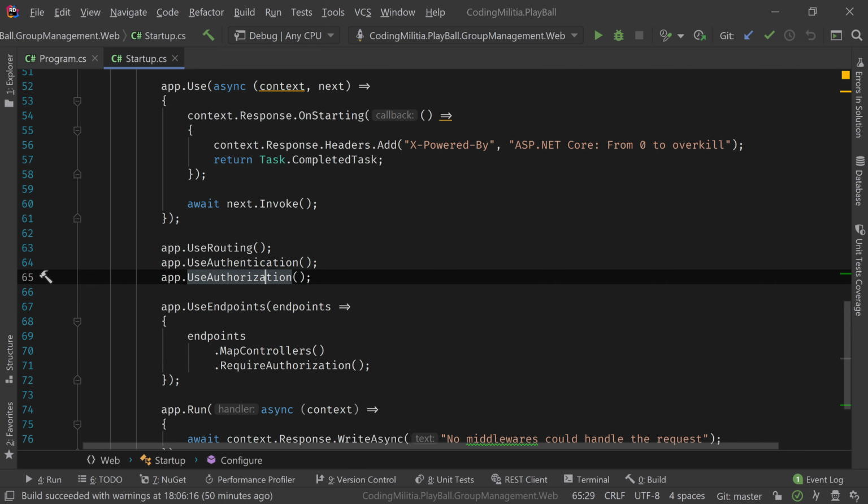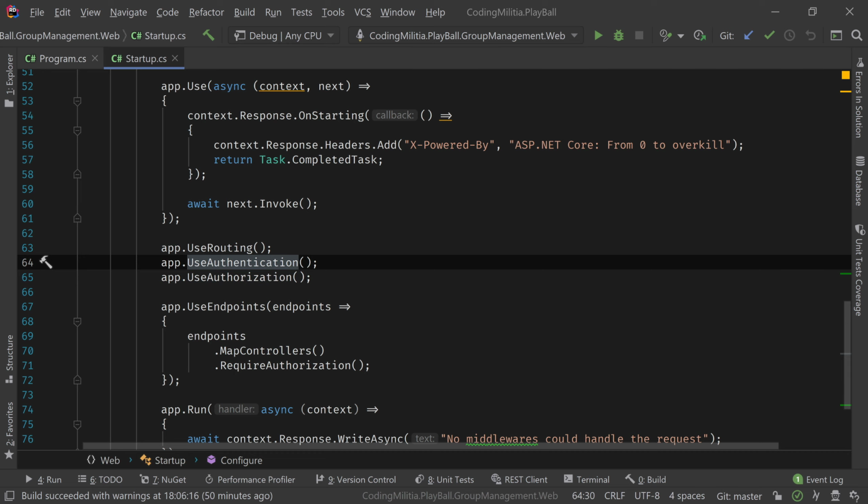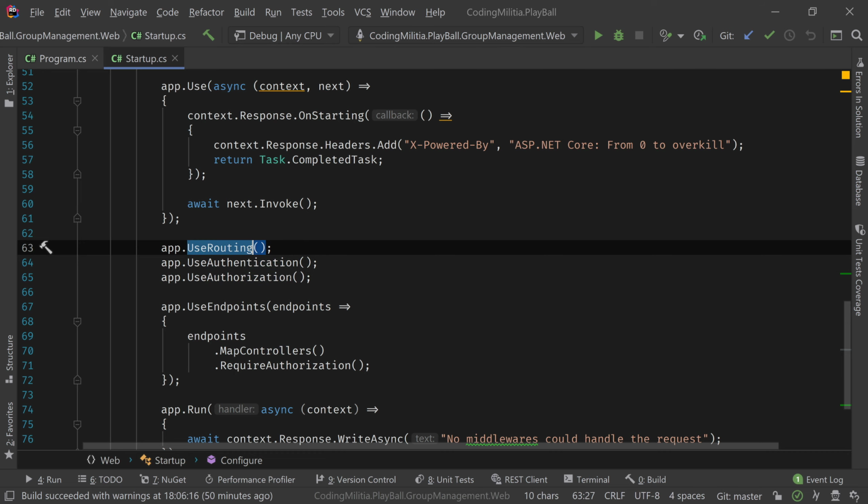For instance, these two, UseAuthentication and UseAuthorization, should come after UseRouting. So these middlewares are able to know what's the route. So for instance, by knowing the route, UseAuthorization can check if the current user is authorized to go to that route. That was something that previously was done at the MVC level.